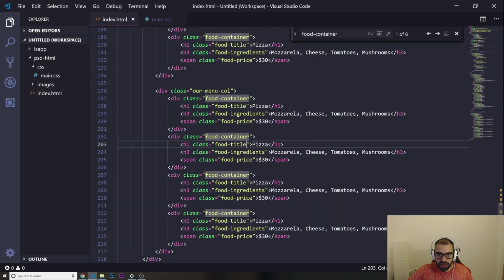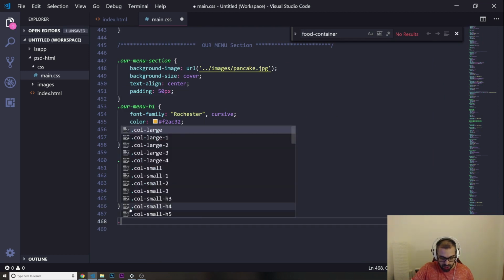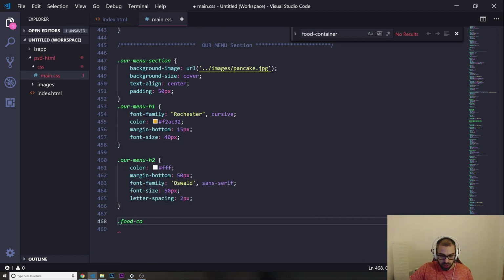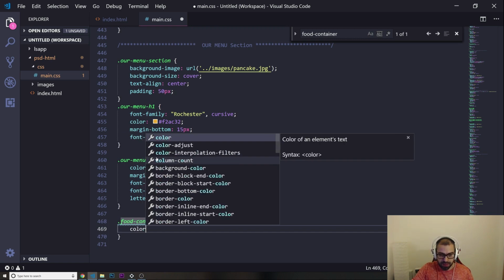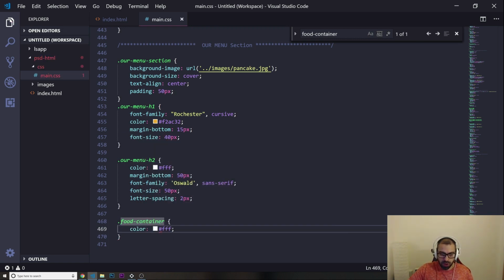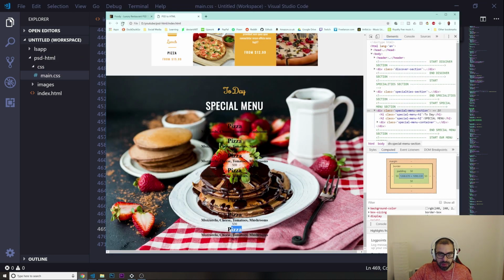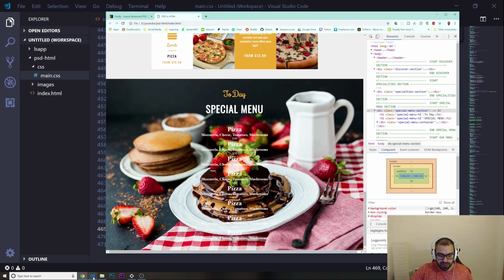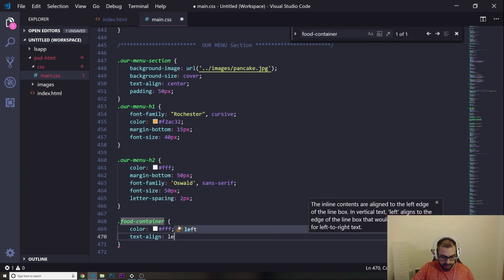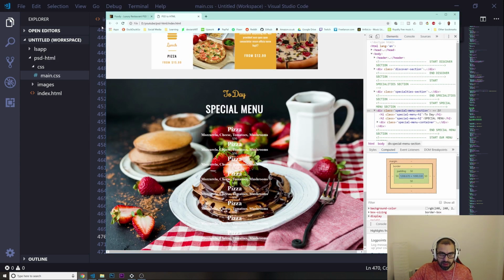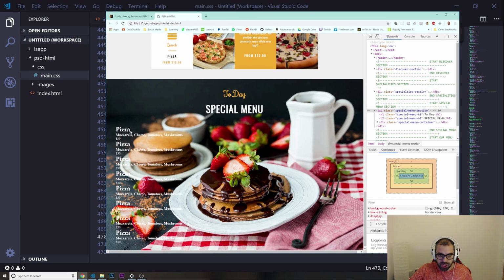So in here, I'm gonna put food container, because it's the parent, so all the children are gonna have the same color. Okay, so I'm gonna put the color to be white. Let's refresh. That's fine. And then I'm gonna put the text align to be on the left in here. Okay, let's refresh, and it's already looking better.